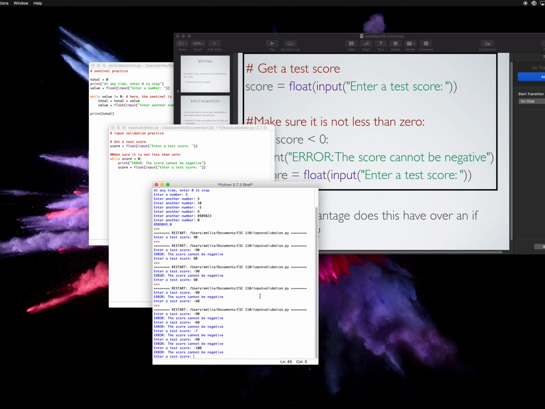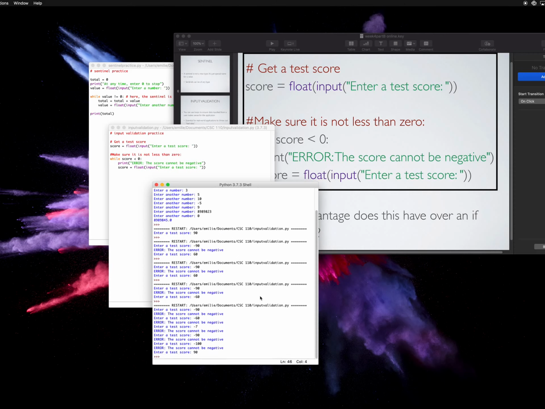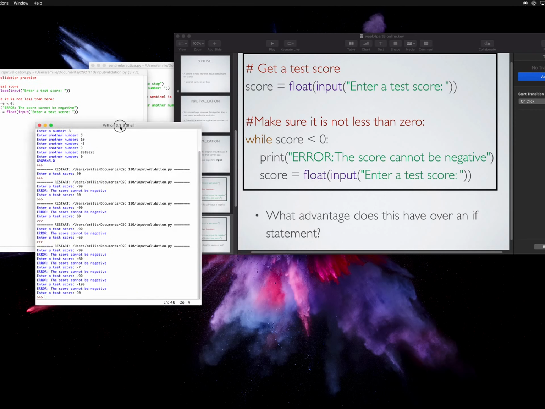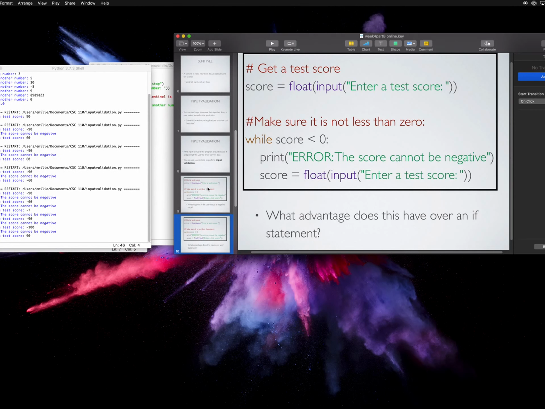So again, this is the advantage of using a while loop rather than an if. If you use an if, it's only going to check and see if it's wrong once. So if the user is really bad at reading directions, it won't check the second time they enter something wrong. With a while loop, it will keep checking until you give it something that does make sense for your input validation. So do make sure when you are doing input validation for this class and just in general in programming, use while loops instead of ifs for this specific reason.